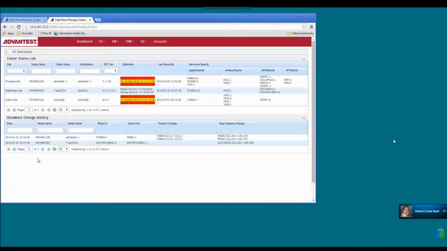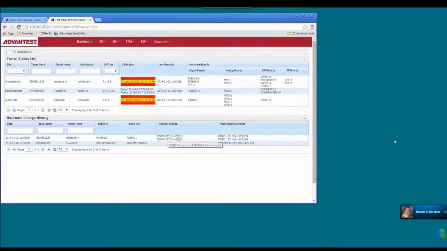This is also the history of change. You can see down here of a card that was moved out and a POGO mapping change as well.